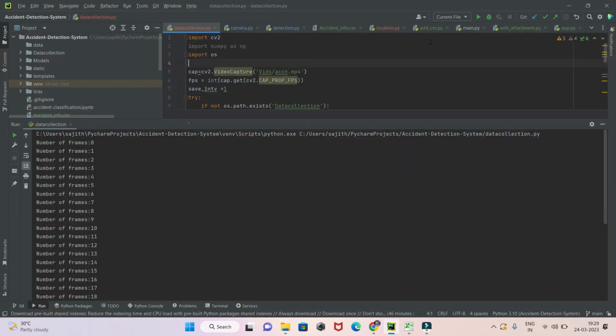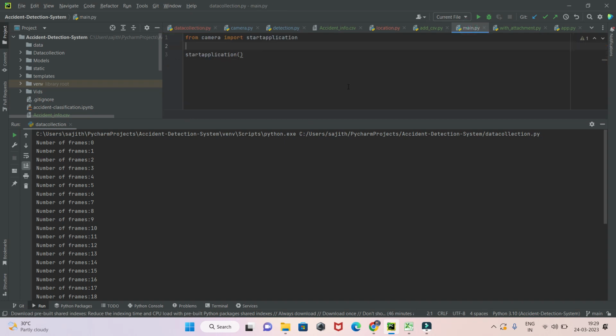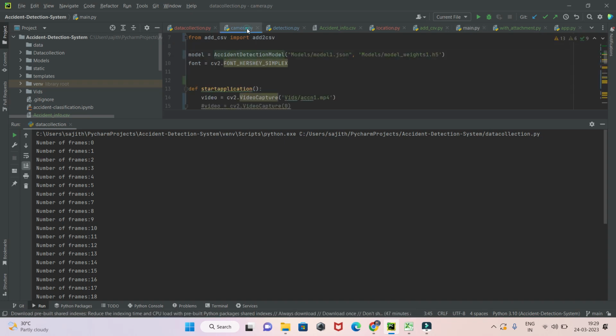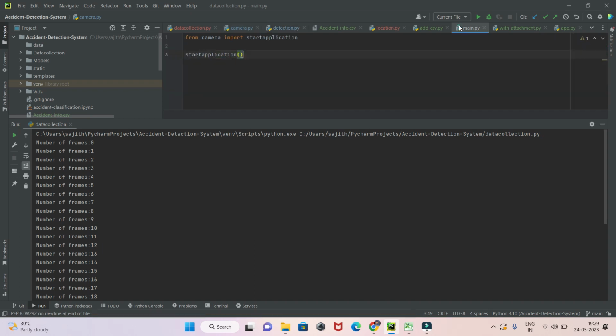So now let me just go to the main folder. This folder consists of, as you could see here, a method called start application. This method is connected here. As you could see here, there's a function called start application. And as I also said before, each and every file is interconnected with each other. So now let me just go to main.py and start our model.